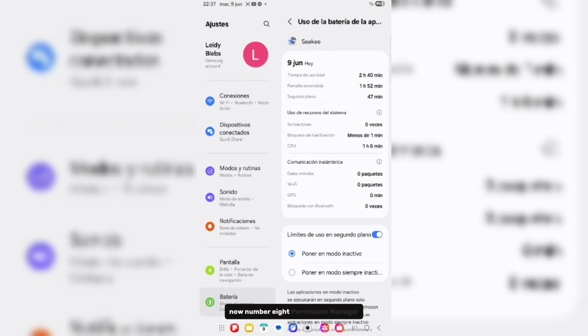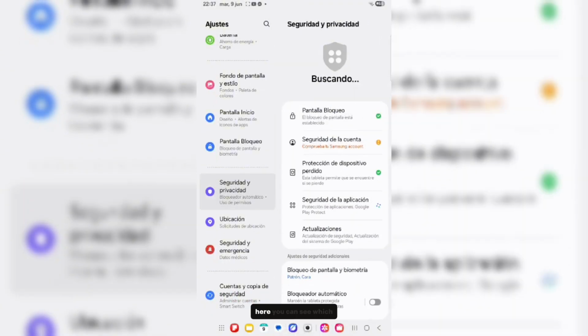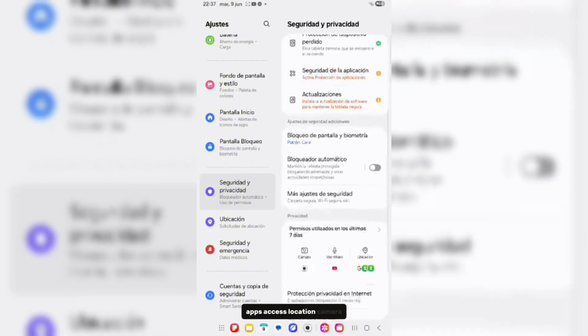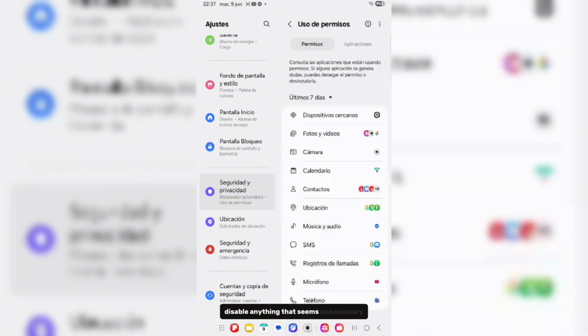Now number 8, Permission Manager. To review permissions, go to Settings, Privacy, Permission Manager. Here you can see which apps access location, camera, microphone, contacts, and storage. Disable anything that seems unnecessary to improve privacy.